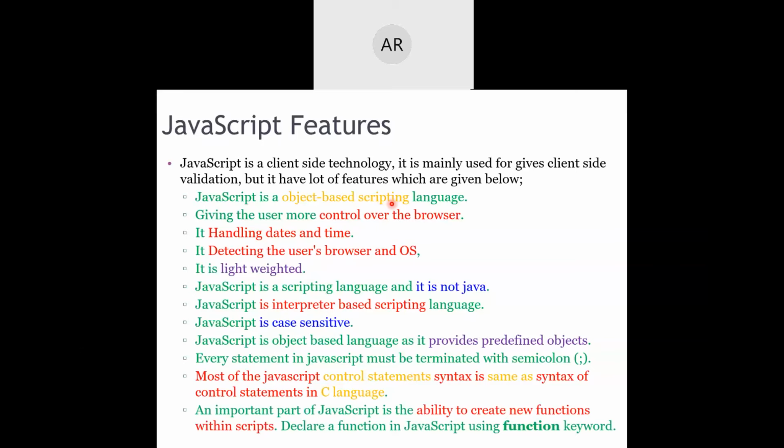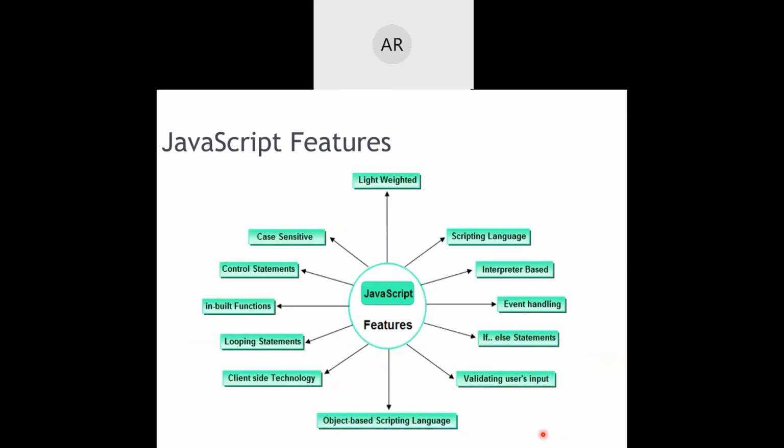Now, it is not just dependent on predefined functions. Whatever predefined functions are available to us were given by the developers. Now we can create or declare our own functions also. We can expand the functionality of JavaScript by defining our own functions. To define functions, it's very simple. We just use a keyword called function, and thereby we start defining our functionalities.